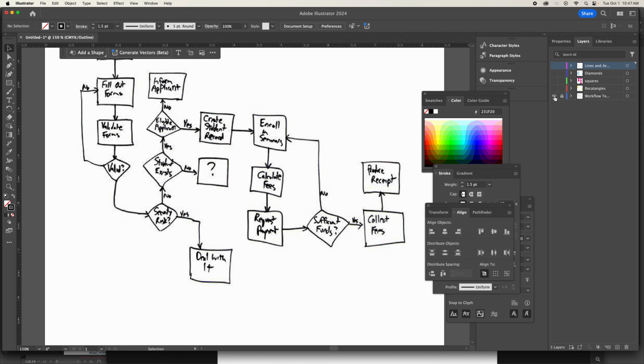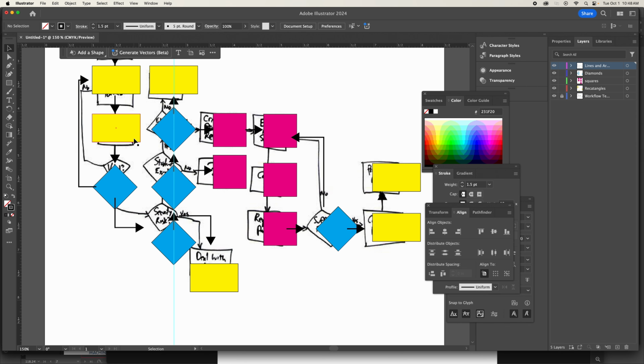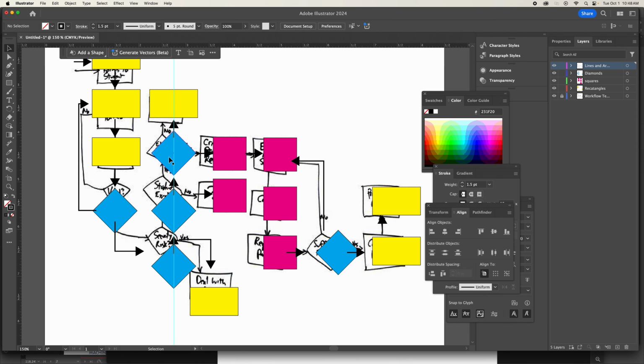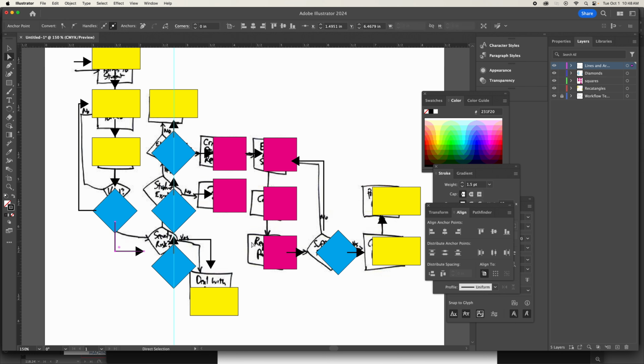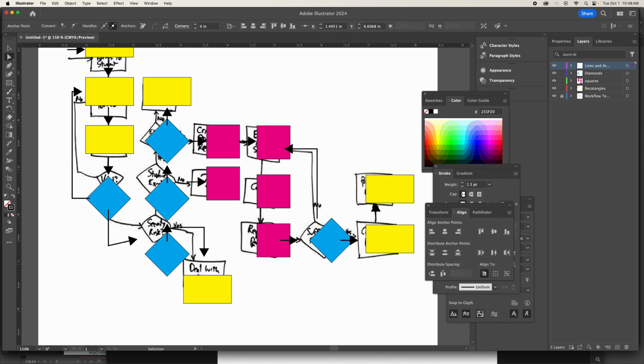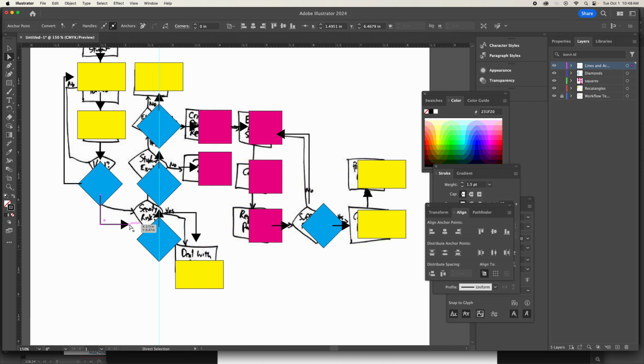I'm gonna turn this off, see what I'm supposed to do. Okay, I'm gonna go to this arrow. Direct selection tool, grab the bottom of the arrow. Whoops. You notice I didn't select that point, that's why that didn't work. Hold my shift key. Come right there.